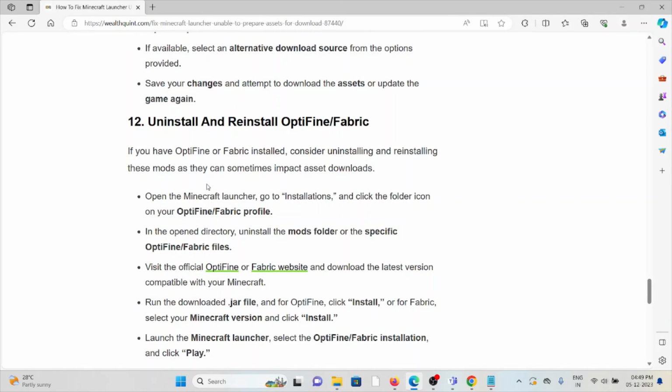And the 12th method is uninstall and reinstall OptiFine or Fabric. A simple step you can do is just uninstall the application, and then reinstall it by downloading it from where you downloaded it previously. Once you download it, you can just reinstall the OptiFine or Fabric application, so you will get rid of the error.